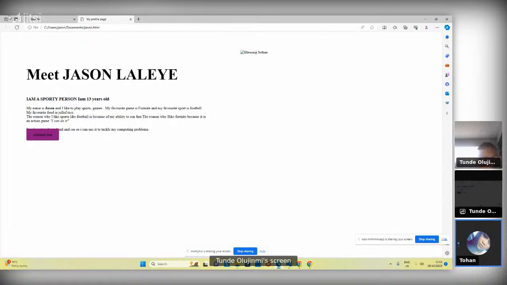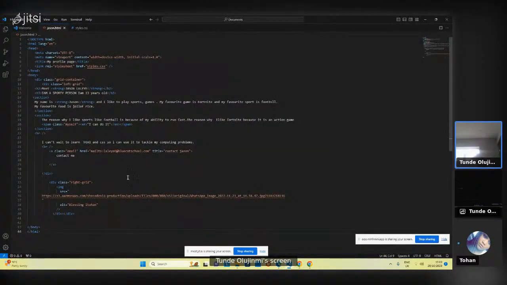So can you reload? Yeah, I've removed it. Go back to your VS Code. Oh, okay. Now I know why. You're supposed to put your "I can't wait to learn HTML and CSS" inside the paragraph element. There's no element around it. So can you put the paragraph element?